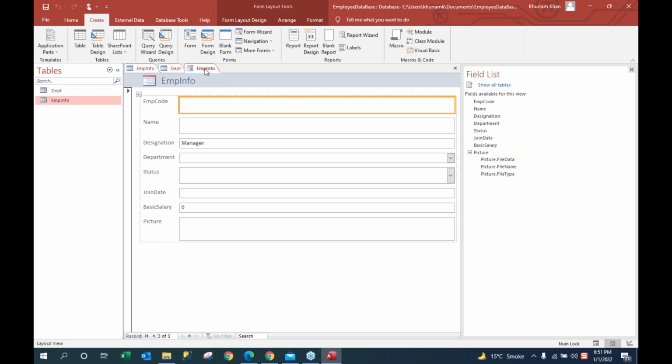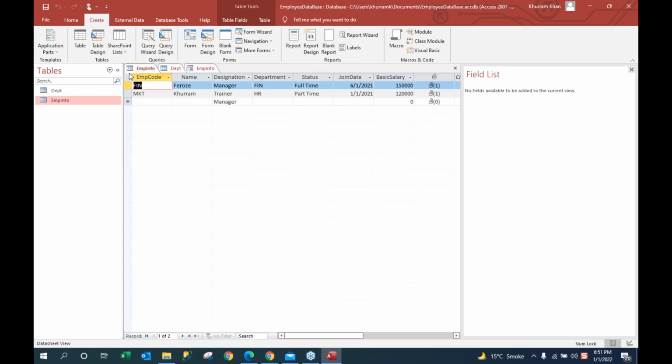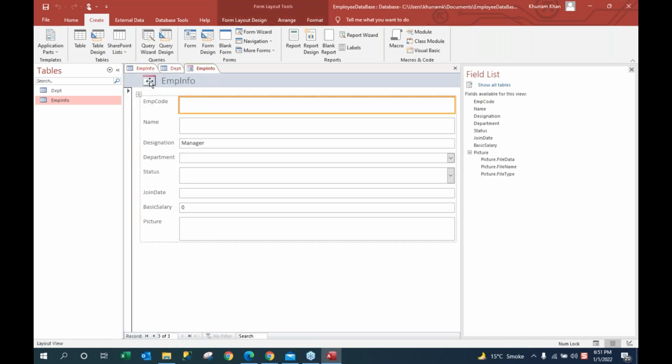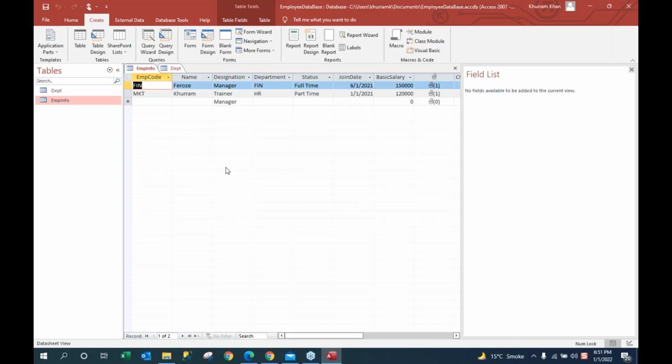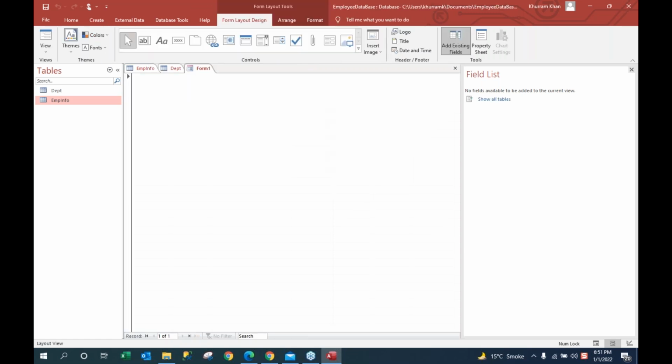If you look here, there is an icon that is changed. We have the icon of the table. This is the table. If I click, you will see this is the symbol for the table. This is the symbol for the form. So I'm closing it. I don't want to save this. Rather, I want to create it from a blank form. So this is the blank form.